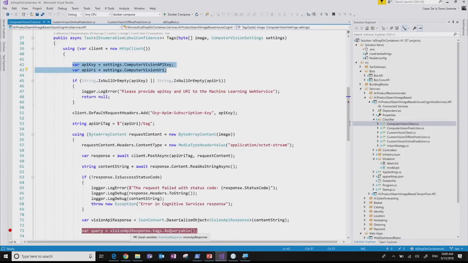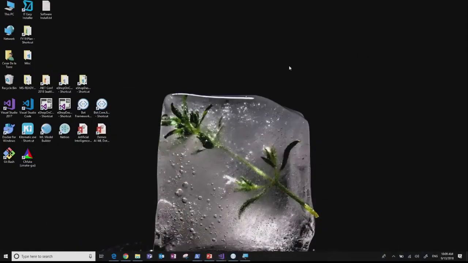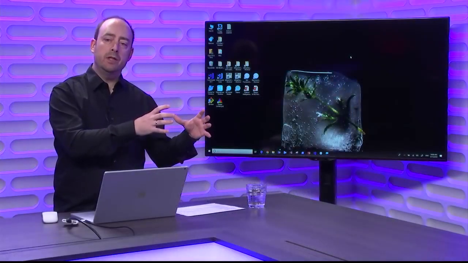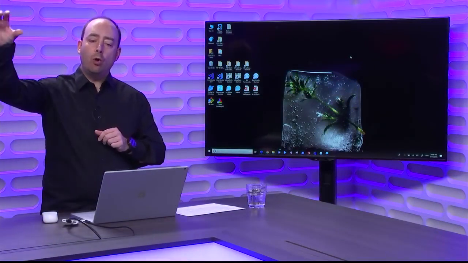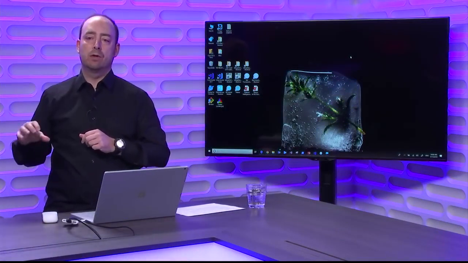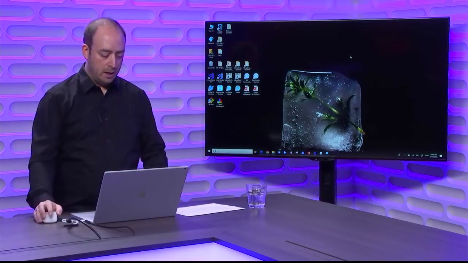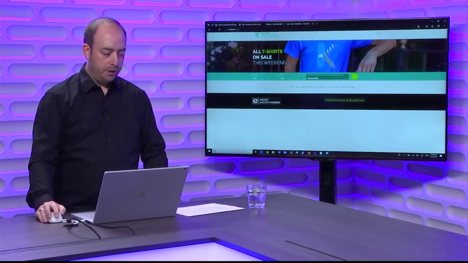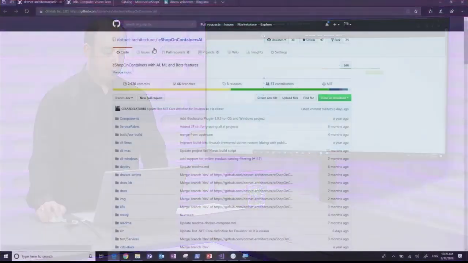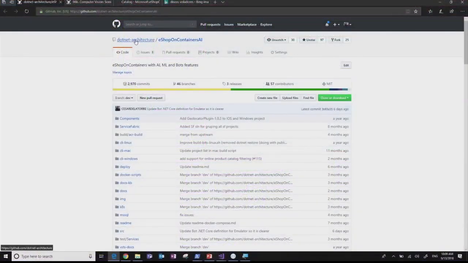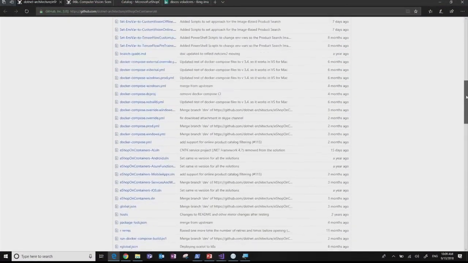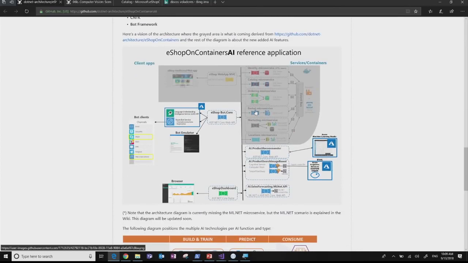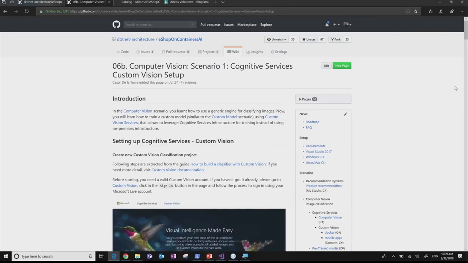But if we want to use custom vision, there are basically two differences. One is that you can train with your own images. Secondly, it can be online or offline: you can generate a model, a frozen model in a file, and run it in your program. What you can do in this application, eShop on Containers AI, is available on GitHub, in .NET Architecture eShop on Containers AI. Here you can see the architecture, extending eShop on Containers, and so on. And then in the wiki, you see how to set it up.